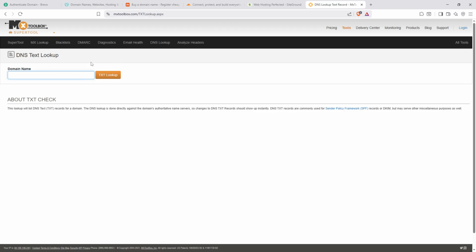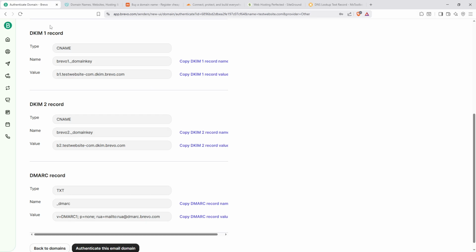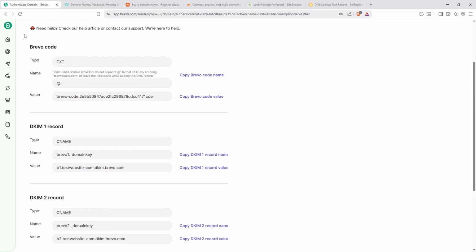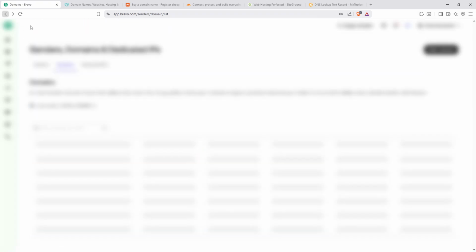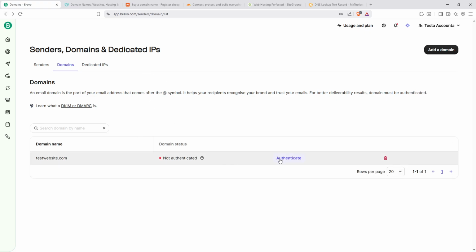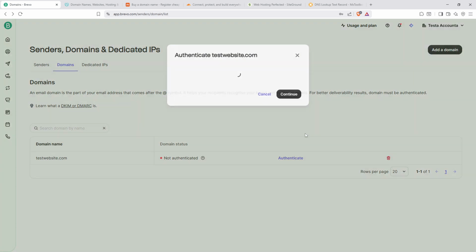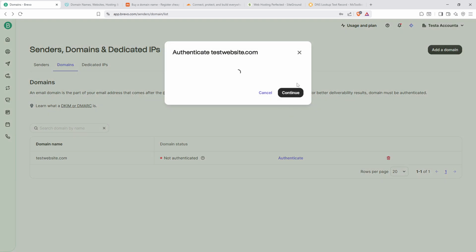Once your records are active, head back to Brevo and return to the Senders and IPs section, specifically the Domains area. Here you'll find your domain listed. Click Authenticate next to your domain. If everything's been set up correctly, Brevo will confirm that your domain is authenticated, effectively completing the process.